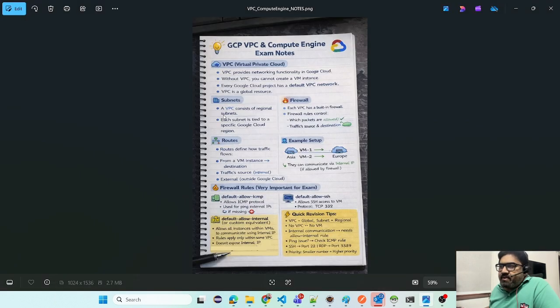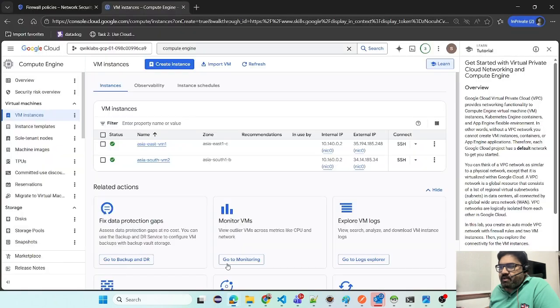So a subnet, as we know, is a regional resource. Each subnet is tied to a specific Google Cloud region, and each VPC has a built-in firewall. Firewall rules control which packets are allowed or denied, and the traffic source and destination. And the routes that we saw define how traffic flows from a VM instance to a destination outside the Google Cloud network. So that is what we saw in the Google Cloud lab.